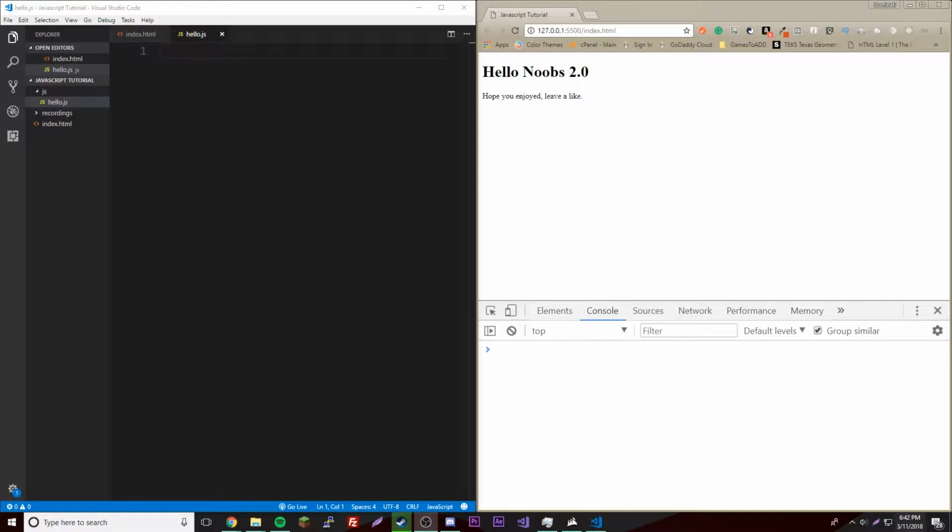This time we're going to go over loops in JavaScript. Loops allow us to run through iterations of different things. That's really hard to explain. I hope that made sense, but I know it didn't.